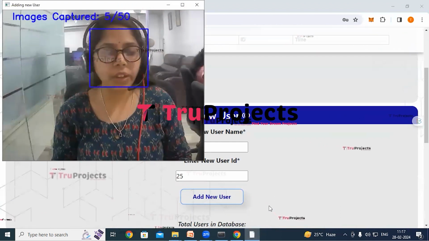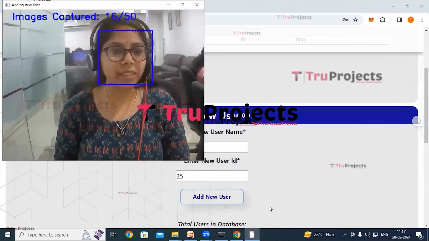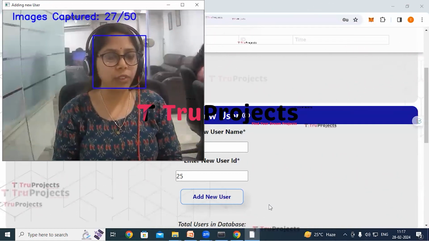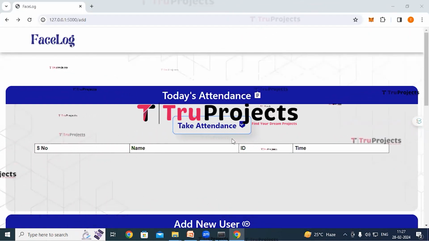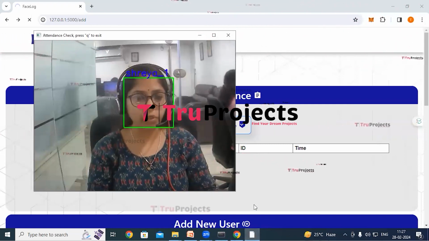So present your face here to the system to acquire its features from all angles and expressions. The system will stop learning automatically after acquiring 50 features. Now we'll take the attendance, click on the take attendance link. We have to show our face again for recognition.